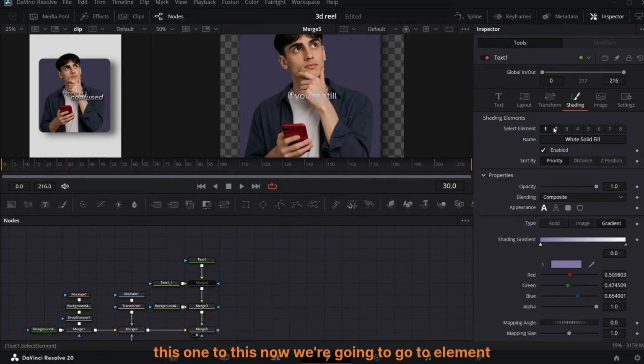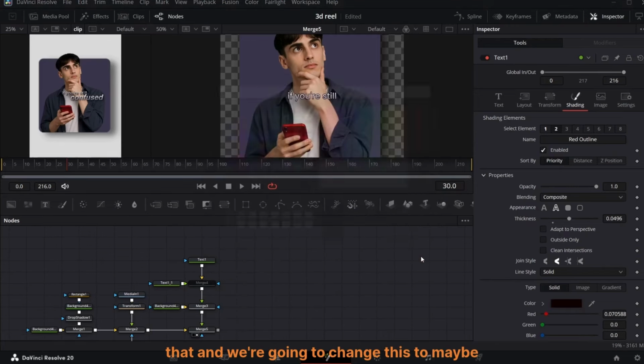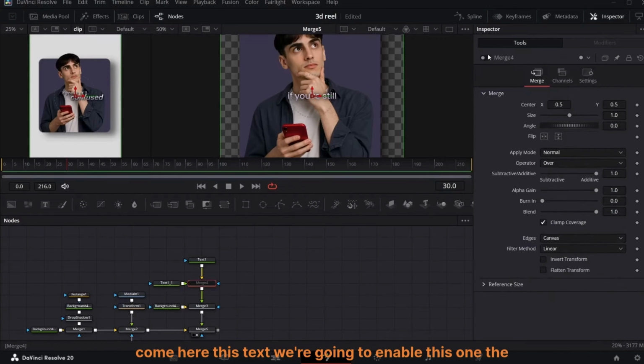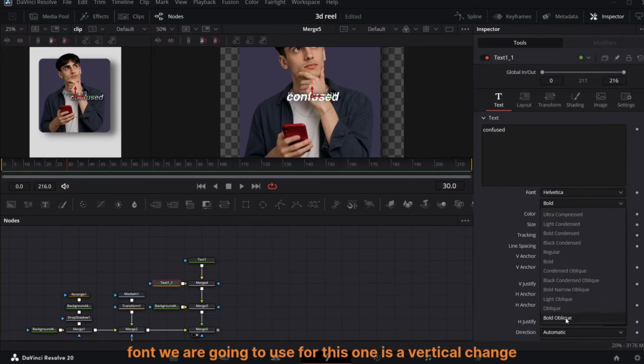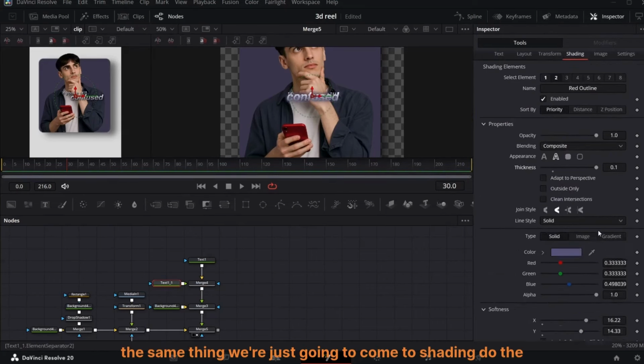Now we're going to go to element 2, enable that, which is red outline. We're just going to increase the thickness to something like that, and we're going to change this to maybe black, something like that. I think this is better. Here, come here to this text. We're going to enable this one. The font we are going to use for this one is Verdana. Change it from bold to this bold oblique. Now do the same thing.